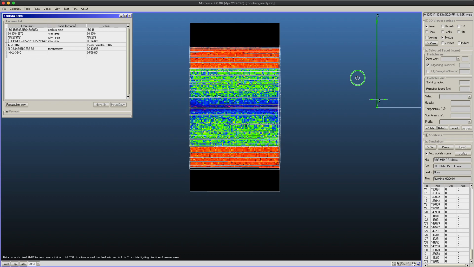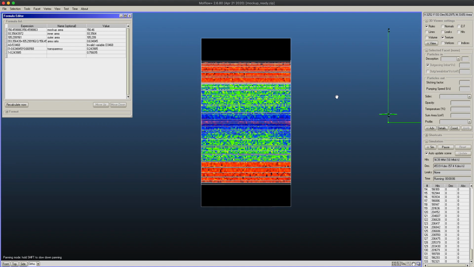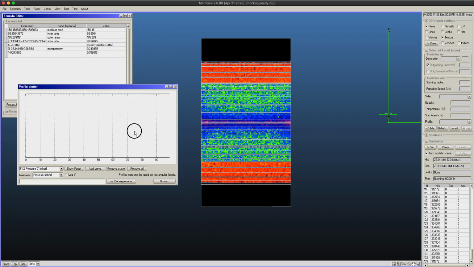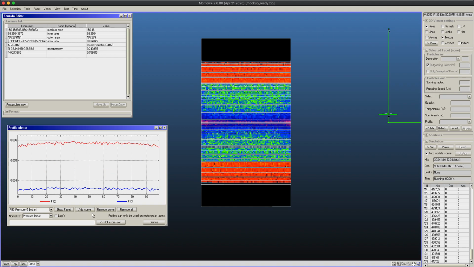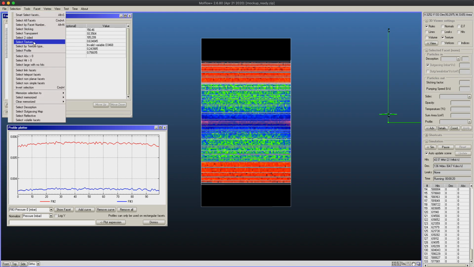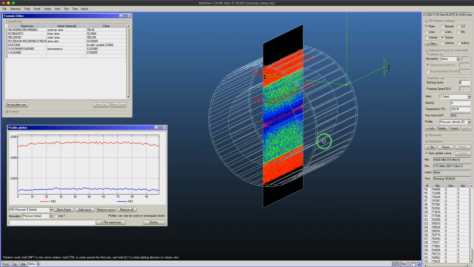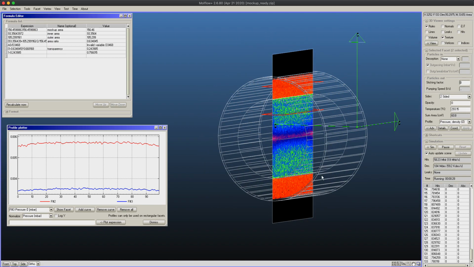You can see that the texture profile is similar to what we had before. Let's see the profile plotter. We've got two curves as before. And finally, let's select the two profile facets. One in the inside and one in the outside. Let's check the pressure on them.